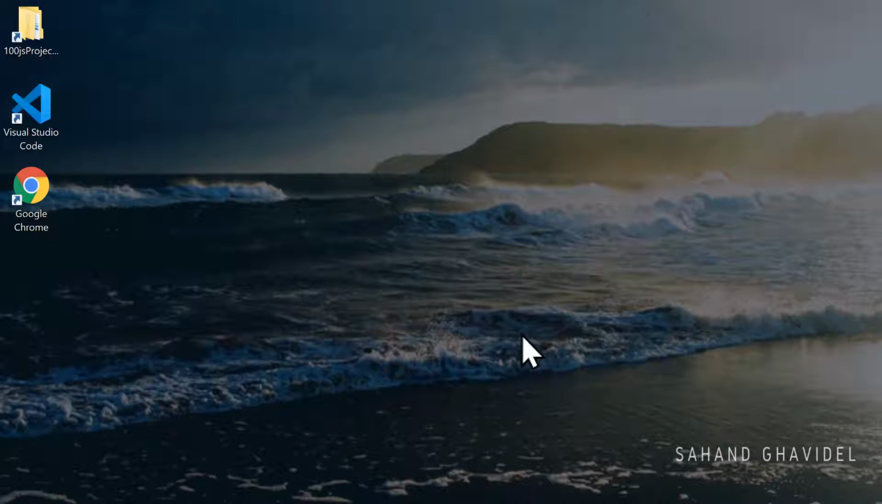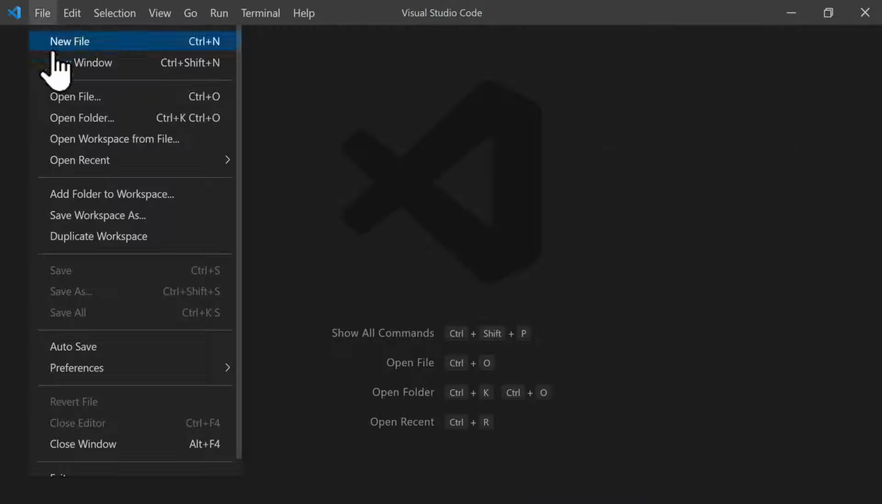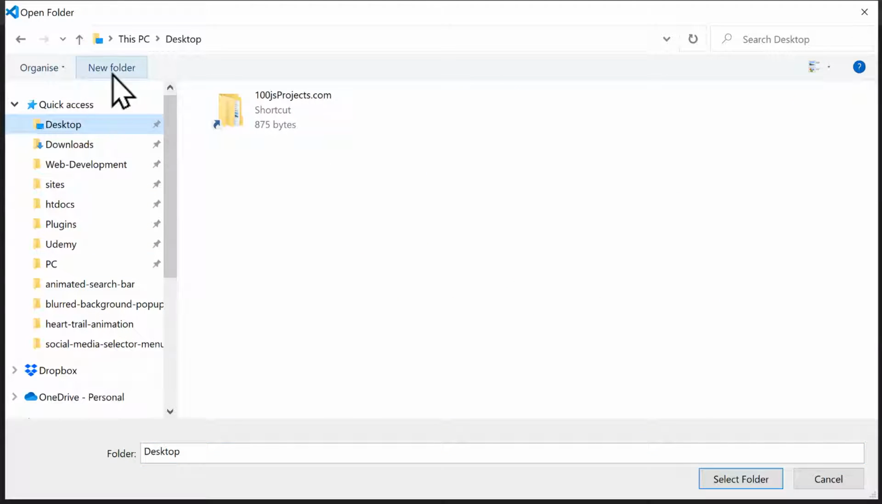All right, let's start our project. First, we open Visual Studio Code, and here we close the Get Started tab. In the File menu, we click on Open Folder. I would like to create the project on my desktop, but you can create it anywhere you like on your computer. So here we click on the desktop, and here we click on the New Folder button to create a new folder. We name the folder, for example, Video Trailer Pop-up, and we press Enter. And here we click on the Select Folder button to select the folder.